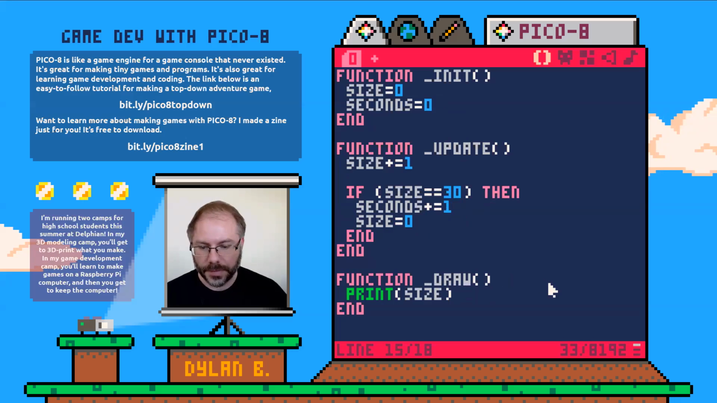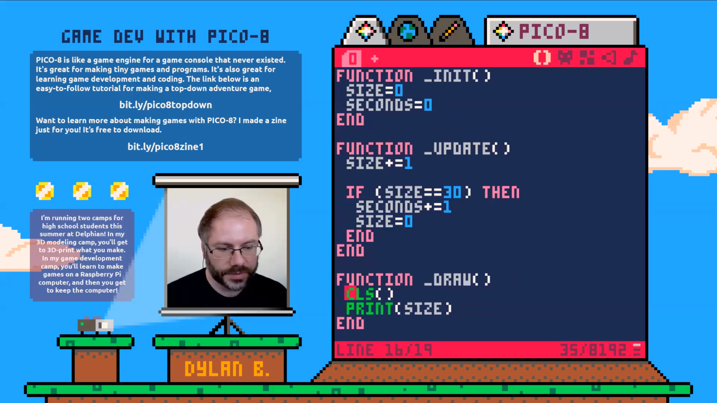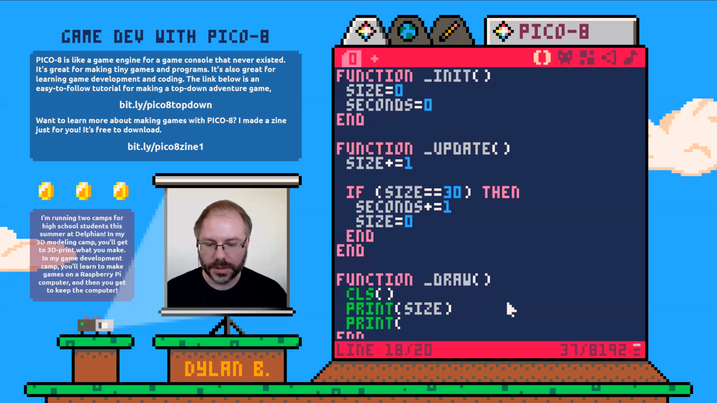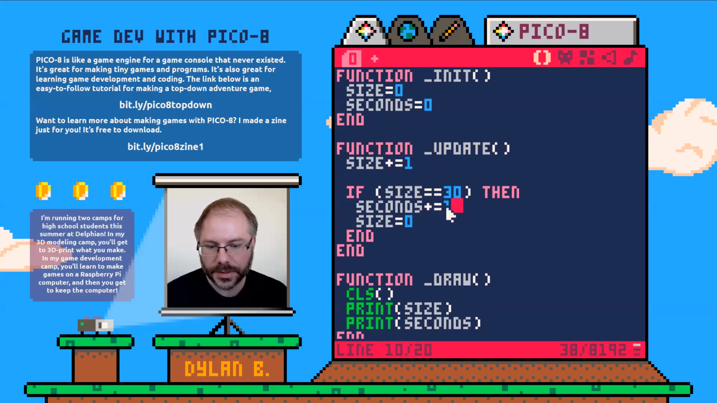And then I'm going to add my CLS back into my draw function, because what that does is that tells it every time we update the screen, also clear the screen so that we don't have anything else on the screen. And I'm going to print size, and then right under it, I'm going to print seconds. Now, you can imagine what's going to happen here. 30 times a second, it's going to add 1 to size. If it needs to, it'll update seconds. And then also 30 times a second, it'll clear the screen, print the size, and print the seconds.